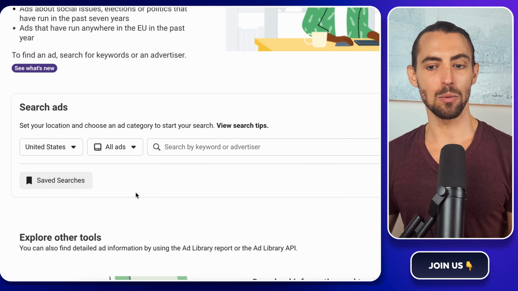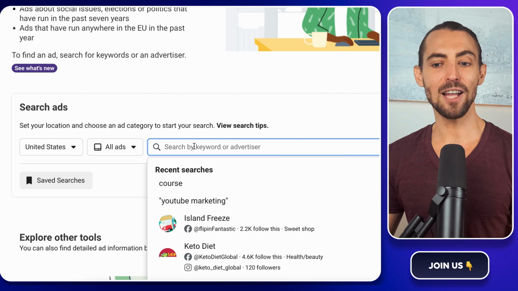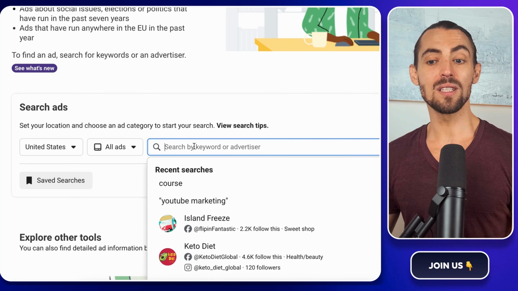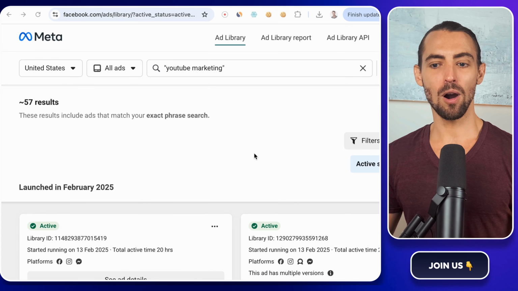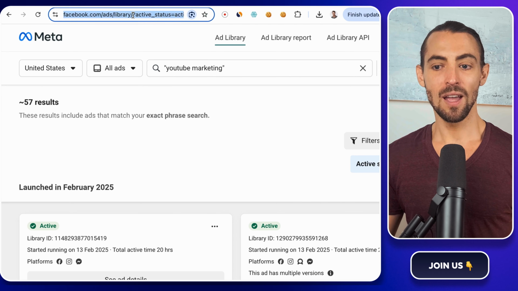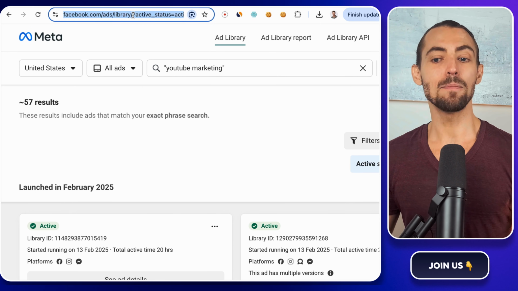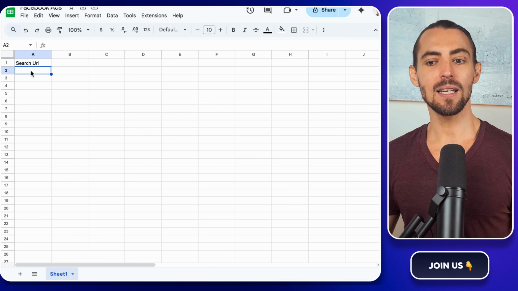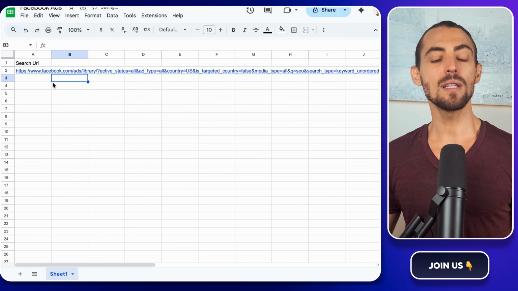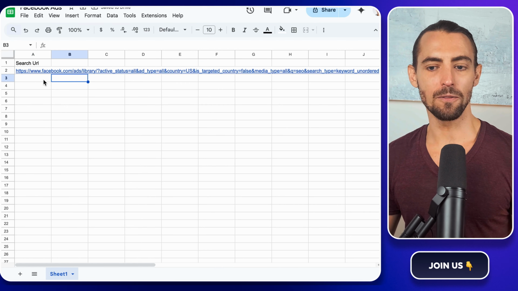Now enter a search keyword. Facebook will pull up a list of ads running with those keywords. Once the results load, go to the address bar and copy the entire URL. That's your search URL. Head back to your Google Sheet and paste it into the search URL column. So this tells our scraper exactly what we're looking for.